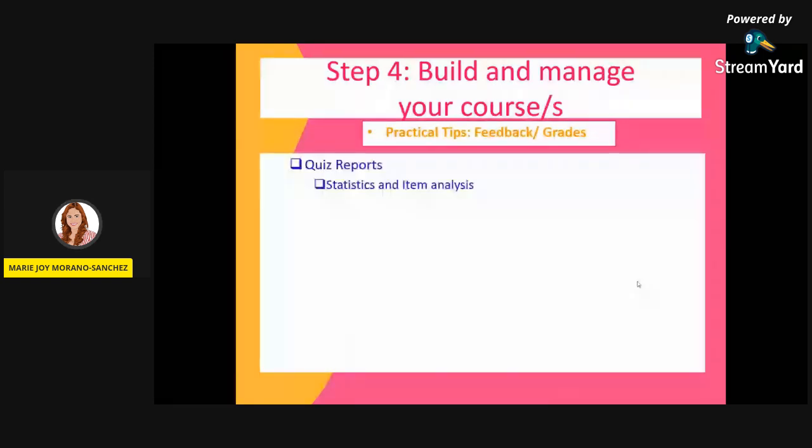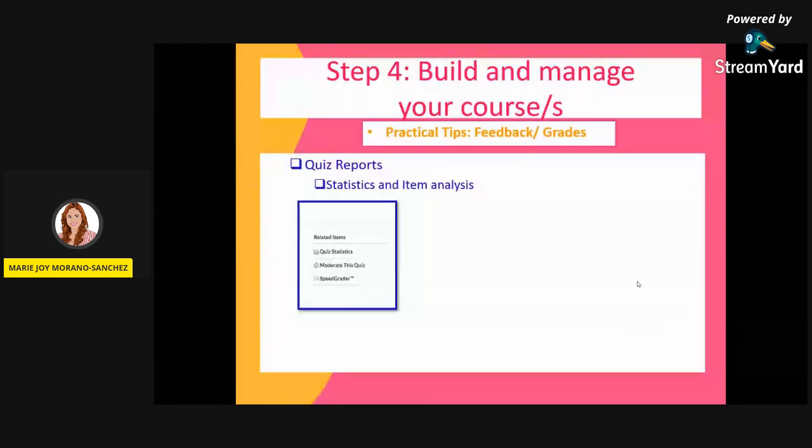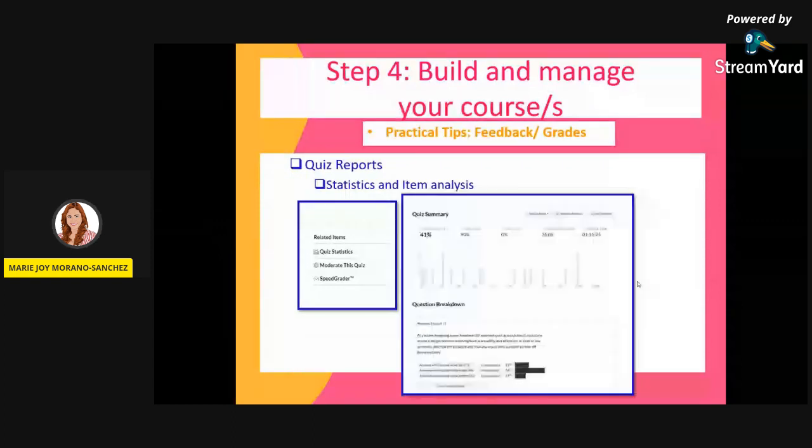Another tool for feedback and grades is of course the quiz report. By the way, a quiz automatically generates a score, especially if it's objective type. For the subjective type, of course, you need to use SpeedGrader to check it.